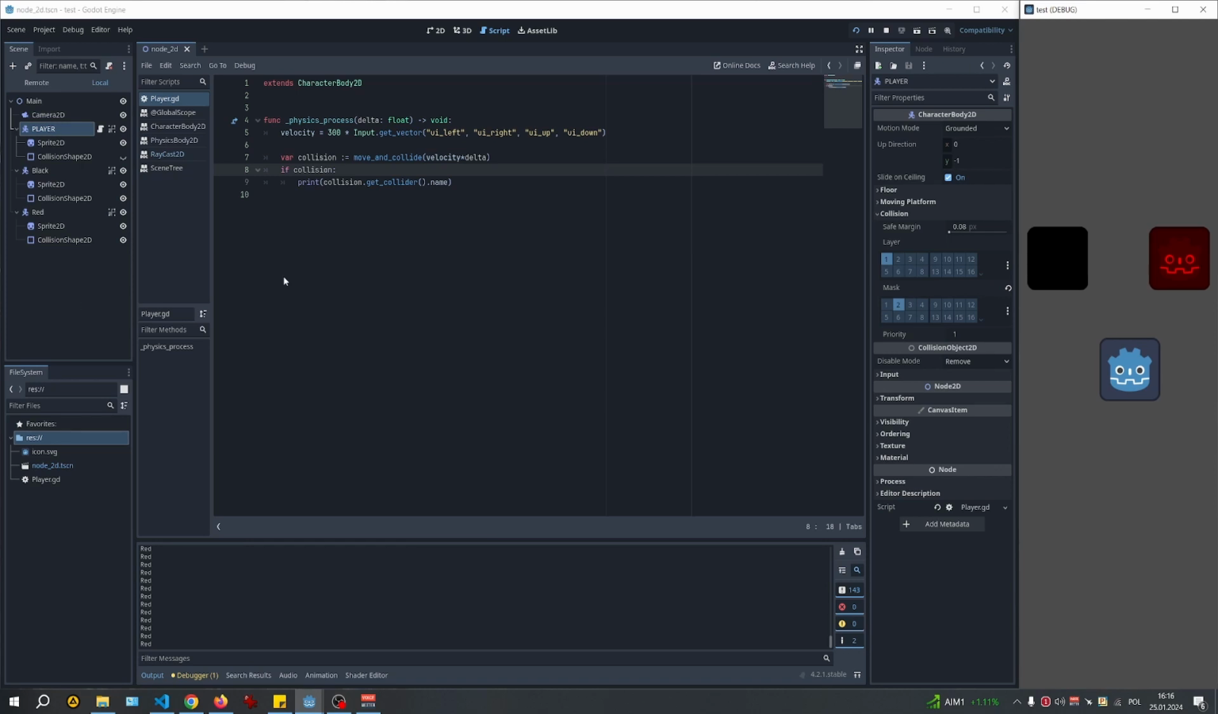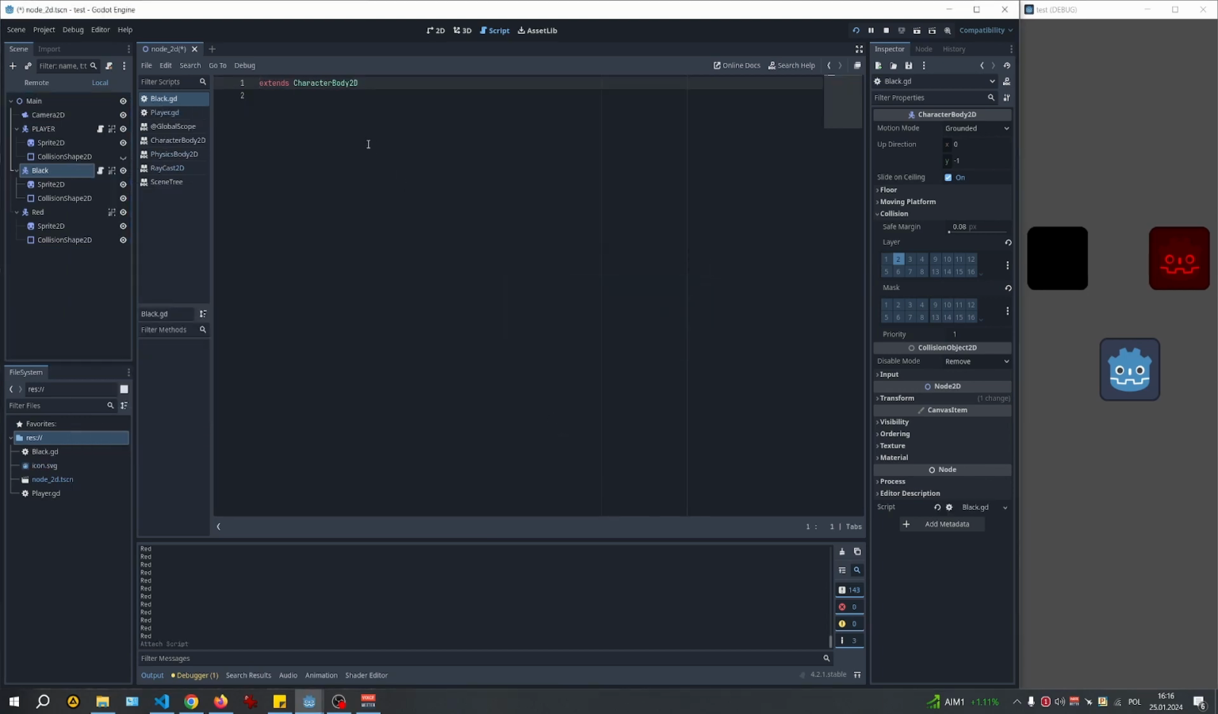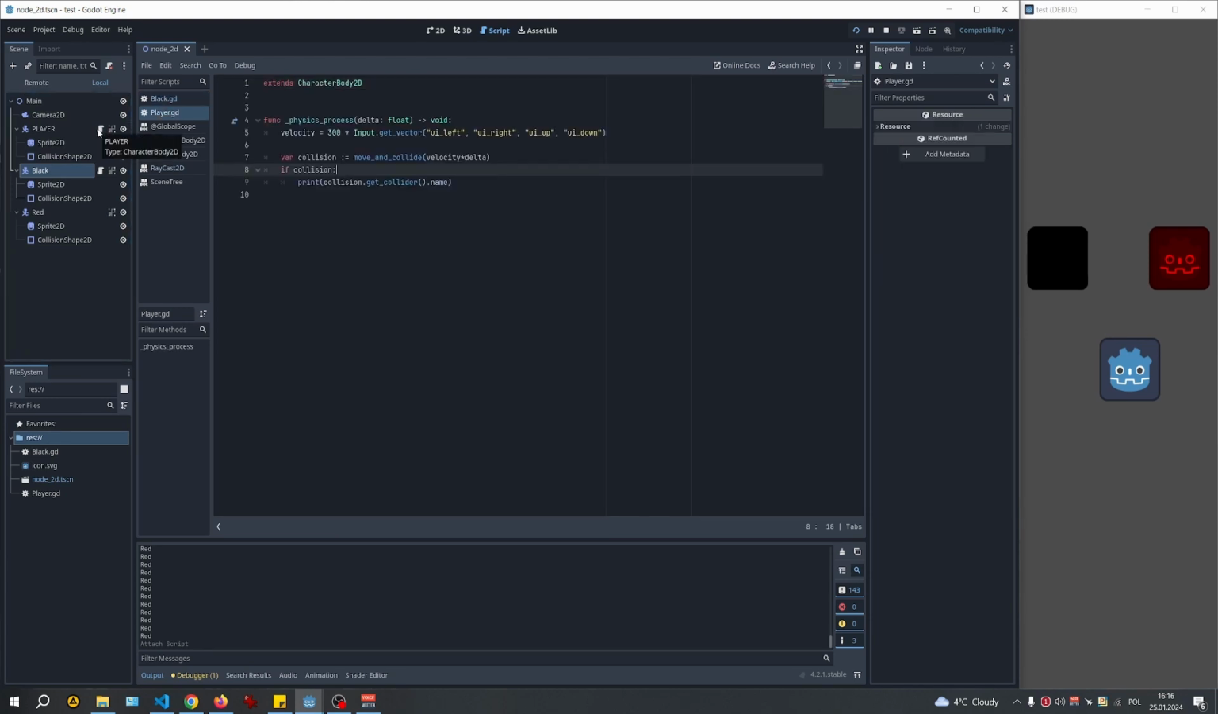Other things that we can do: we can go to one of our objects, attach a script to it, and make this object a class. So you need to call a class_name at the top and throw your unique name in there. I will call this one Black. You may also want to read a little bit about class names if you want to use it. And now going back to our player, after doing that, I can simply check if the collider is an object of type Black.